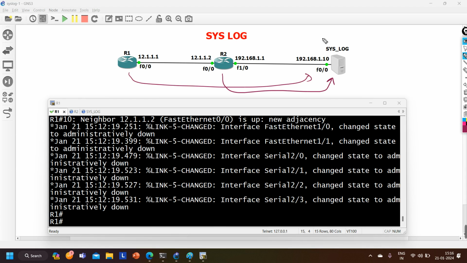Now, this server can be located in a different location, in different branches. It doesn't matter where you have placed the Syslog server. The requirement is that there should be IP reachability, and then you can store your log messages on the server.